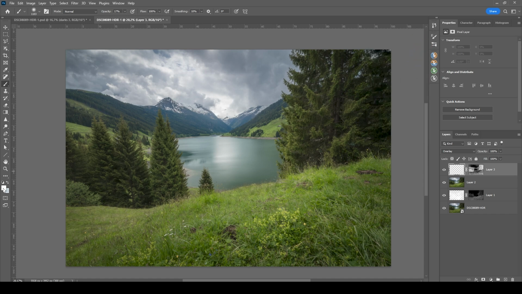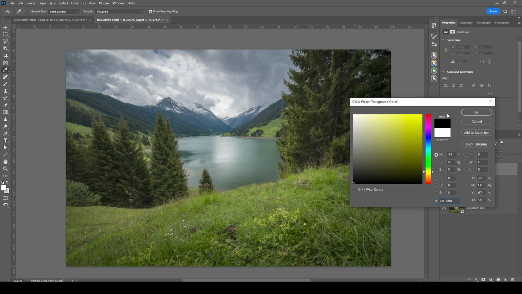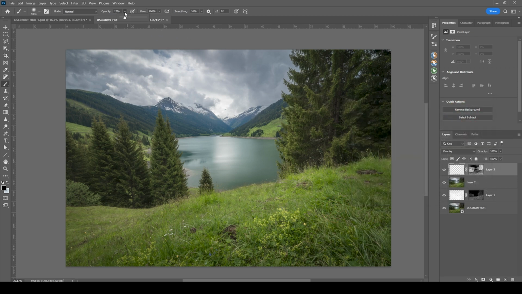For that, we want to grab the brush and set the foreground color to black. In this case, I might want to lower the opacity of the brush even further, because burning is usually quite a bit stronger. And then I'm just going to brush over the mountains in the distance. Okay, that looks much better.